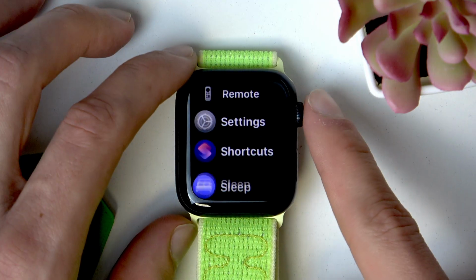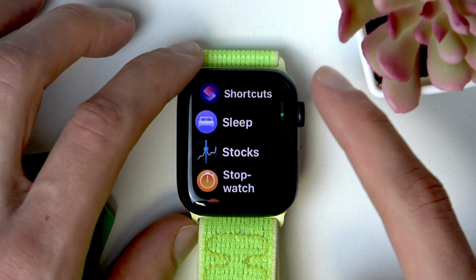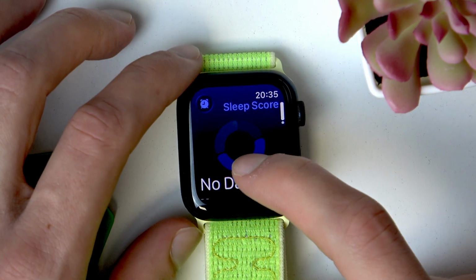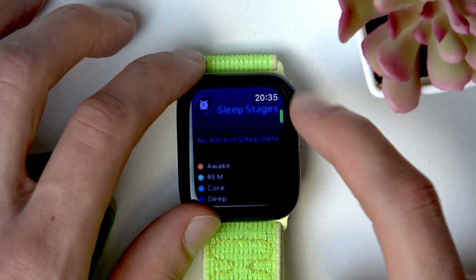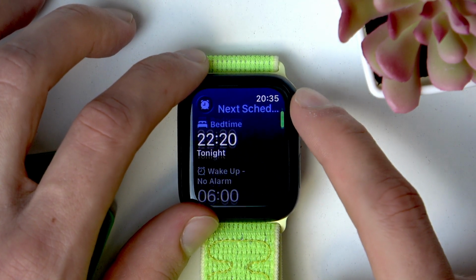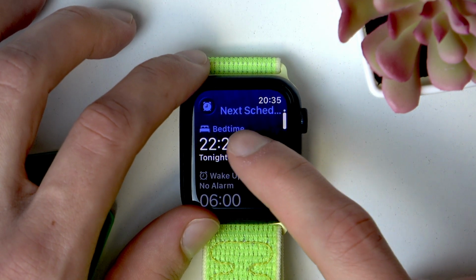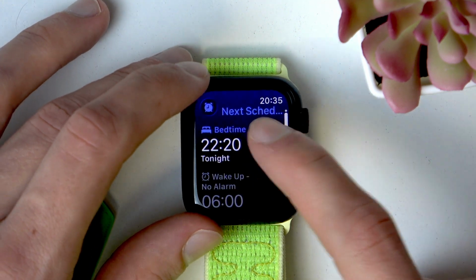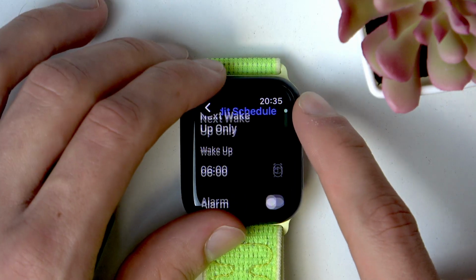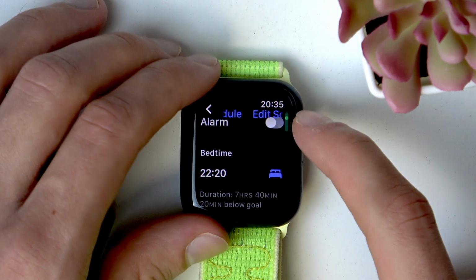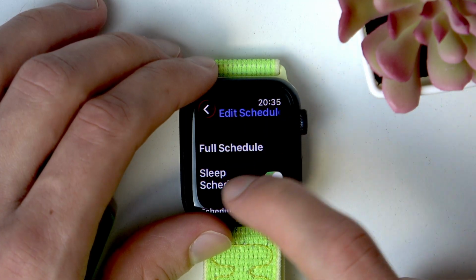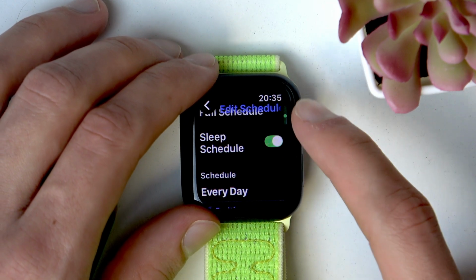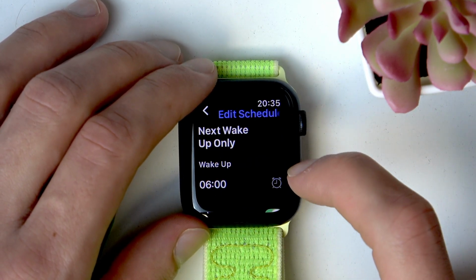To do that, press the digital crown once. Then on the list of apps, open the sleep app, and then scroll down this menu to the very bottom, and then on the next schedule screen, tap on the bedtime. Now to set up a schedule, you have to scroll down until you find the full schedule option or menu or category, and then to enable it, switch this toggle to the right.